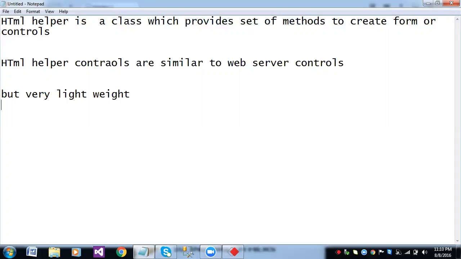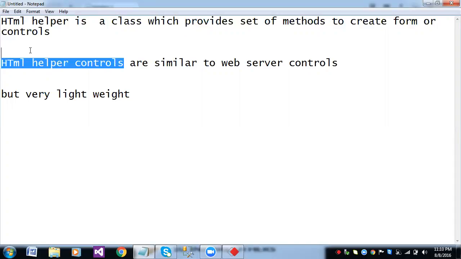The web control server or server-side controls? Server-side controls. It will be HTML helpers also, same as web server controls. Okay, but the only thing is it is lightweight. Okay, got it. And these HTML helper controls are divided into two types.